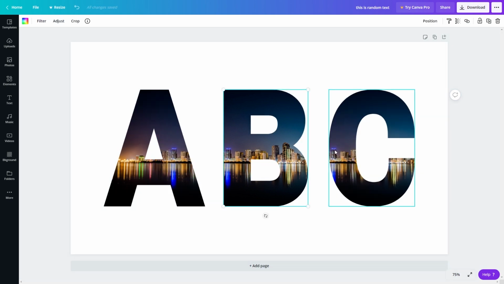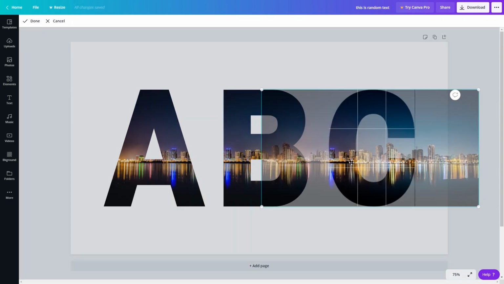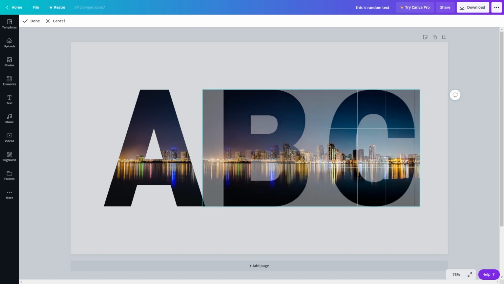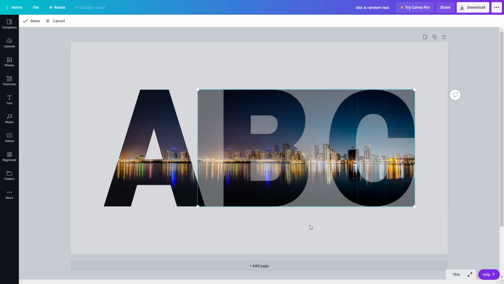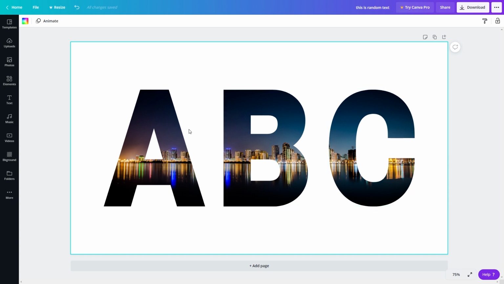And now I'll double click onto the C. And we want it to be the right of the image. And then I'll hit enter. And there we go. So we have successfully masked our 3 letters. The image is also laid out nicely across the 3 letters because of how we just positioned it. So that is how you mask text using Canva.